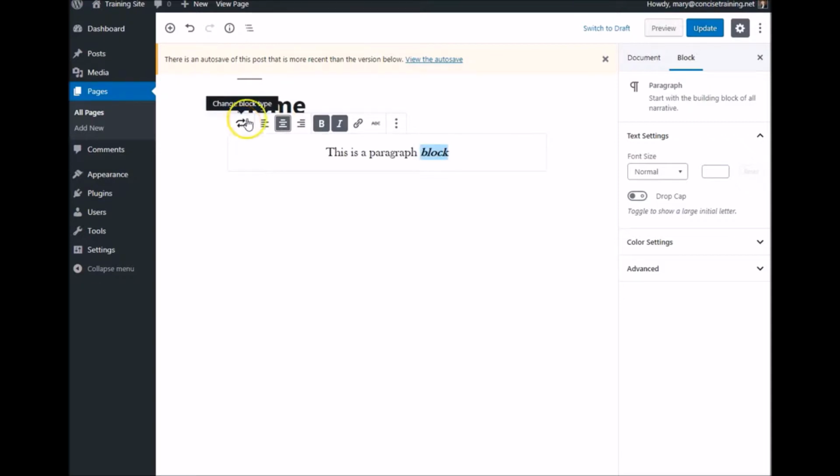And on the left hand side here is an indication of the type of block that we are using. So the paragraph symbol denotes that this is a paragraph block. I'm not going to go into too many of the different types of blocks at the moment because there are quite a few, but we will cover these later.